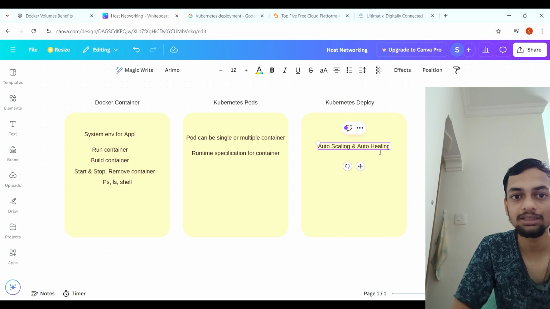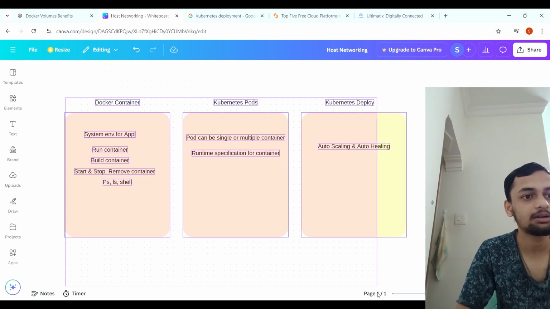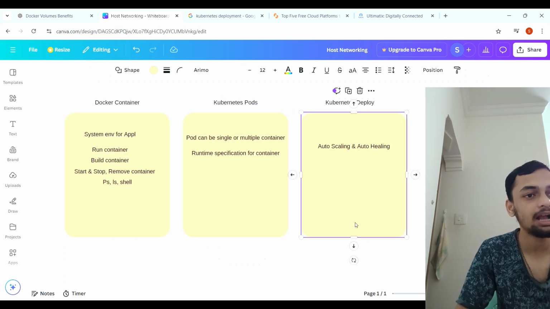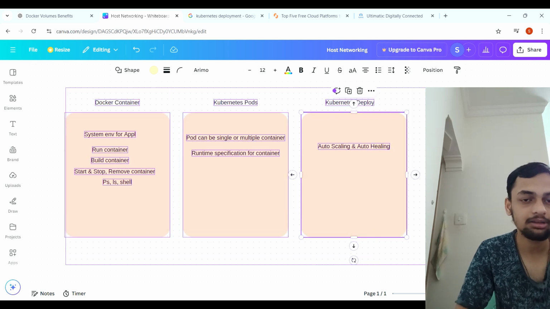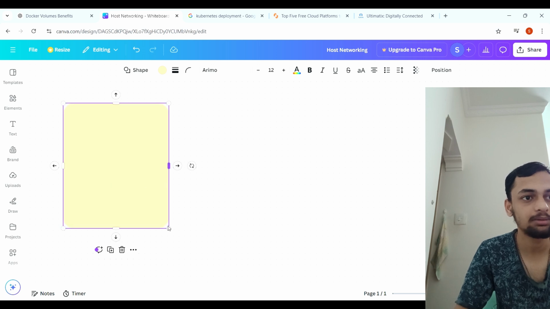First of all, we will discuss auto healing. I'll just remove all the status. I just copy this, remove all these things, and paste it over here. Then we came over here, and what exactly does the deploy do? See, this is a deploy.